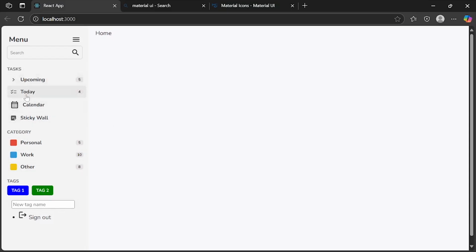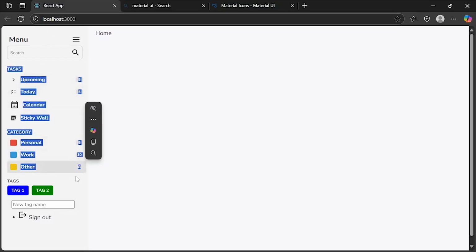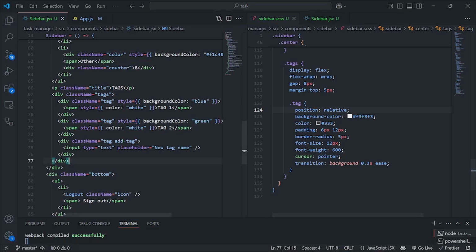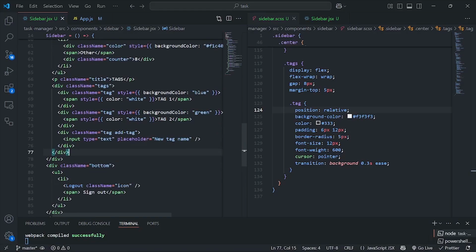Okay, now the next thing we want to work on is this bottom. So we are done with our top, we are done with our center. This is the center to this tag. So let's work on this new tag name and this sign out that we have here. So now the next thing we want to do is, let's just make this better. So this style input type, I'm going to use inline CSS for this. So you know how we do that.